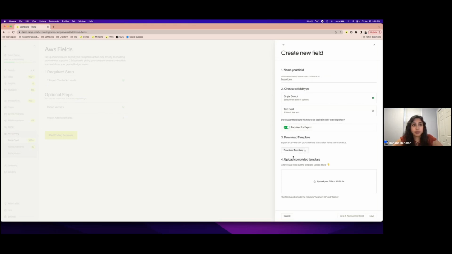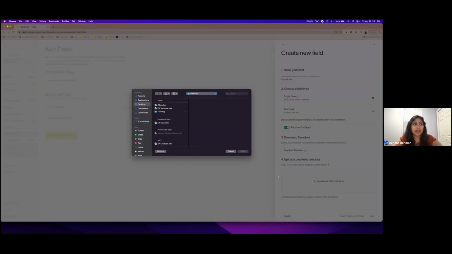This template here will be a download of the same template that we filled out earlier with the segment ID reflecting the account codes and the descriptions under the name column. I already have an example filled out, so I'll go ahead and upload that in.